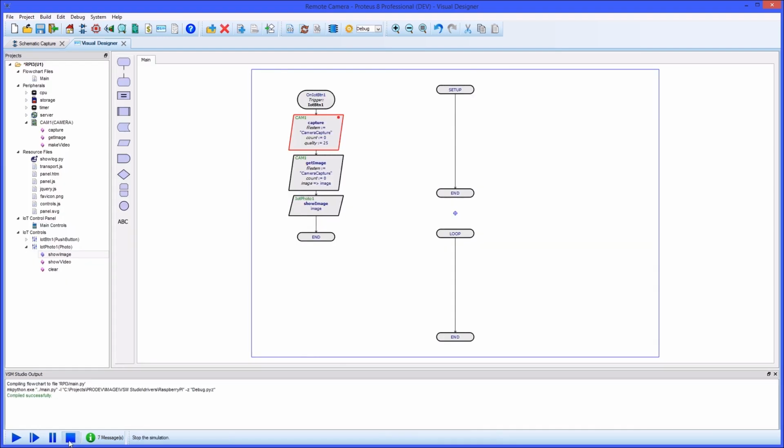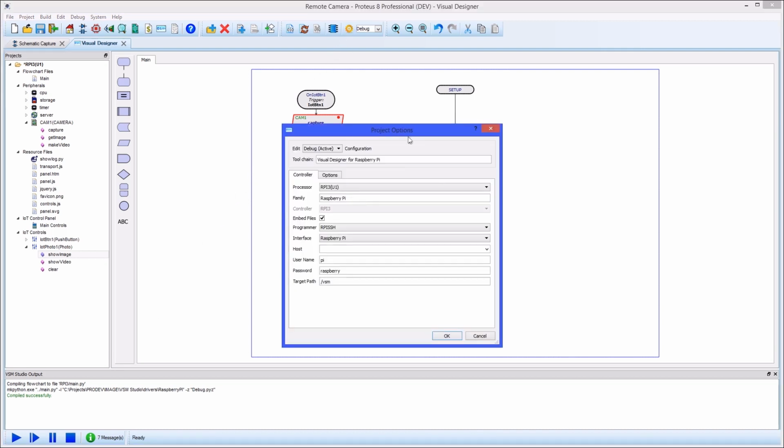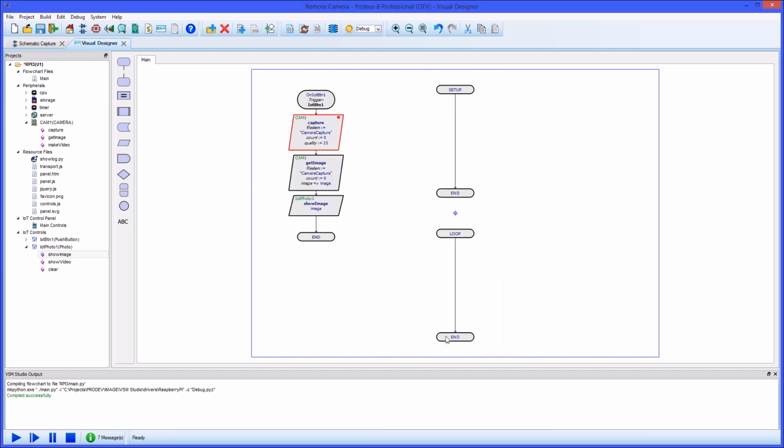Once tested, you can deploy wirelessly to the real Raspberry Pi hardware. Your Raspberry Pi will need to be configured to work with Proteus first, which is a one-time process covered in a separate video. Check your programmer settings, and then press the Program button to transmit the firmware, graphics, and interface logic across to the Raspberry Pi.